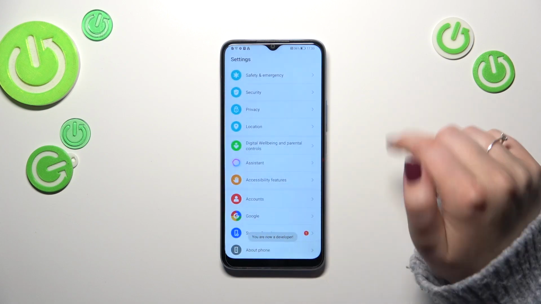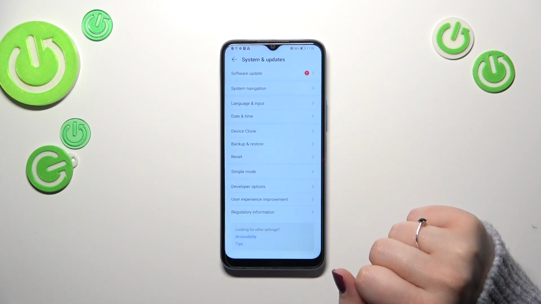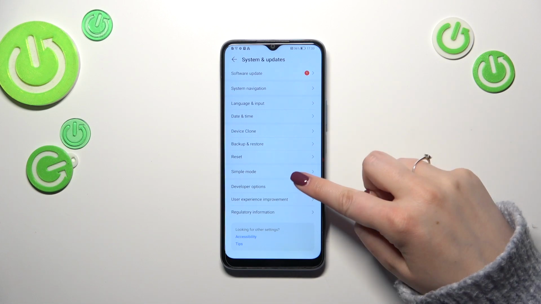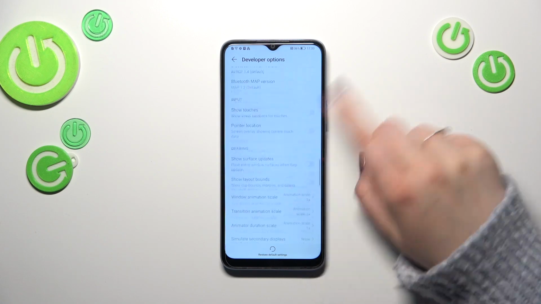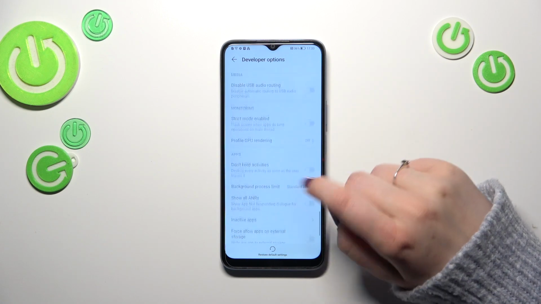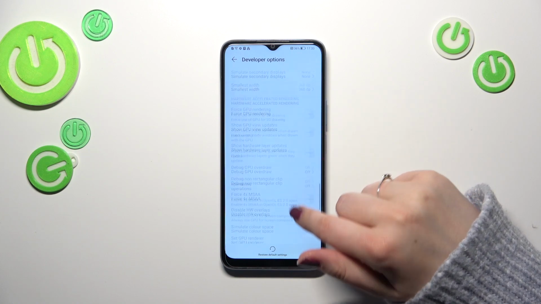We've got the information, so right now we can go back to the general settings and enter system and updates. Here we've got the developer options, so let's enter. And as you can see, we've got some advanced options which we can customize. So for example, we can disable USB audio routing.